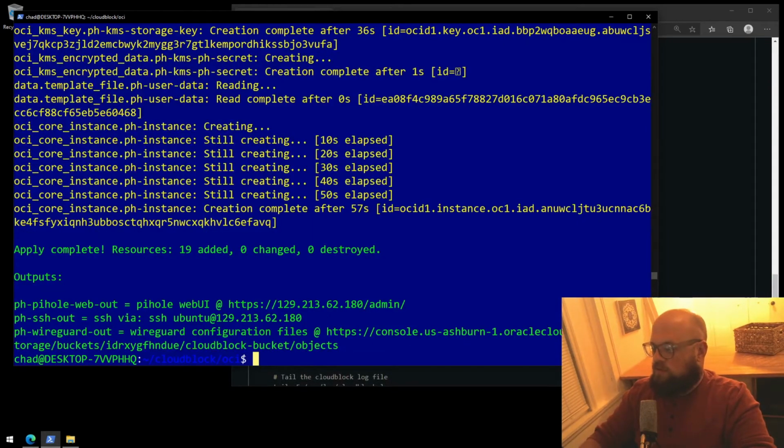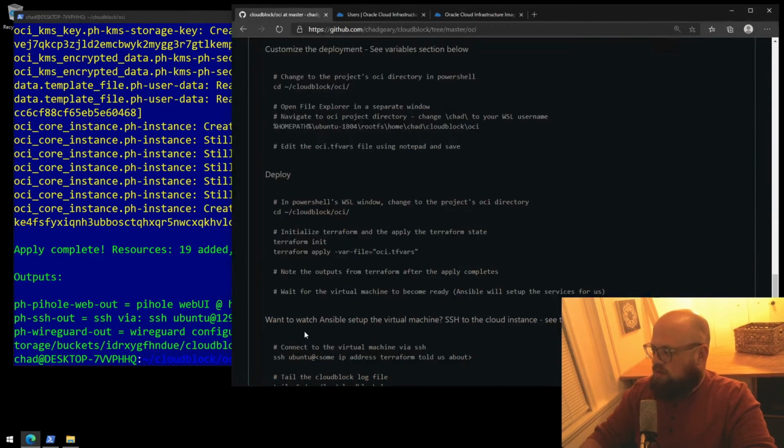Okay, Terraform has wrapped up the deployment of our resources. We can see there's some output now. Let's go back to the instructions. We note the output from Terraform, that's these green lines, and then we wait for the virtual machine to become ready. Ansible will set up the services for us.